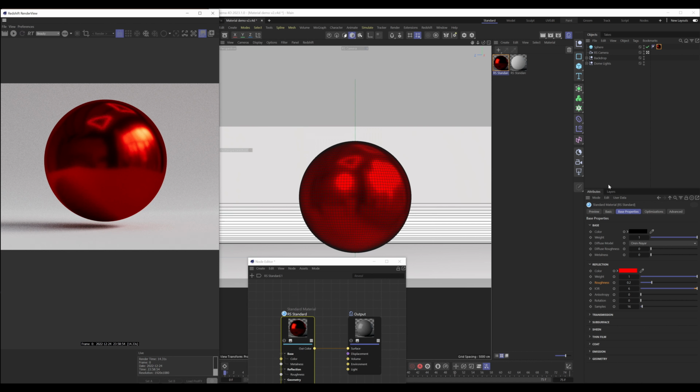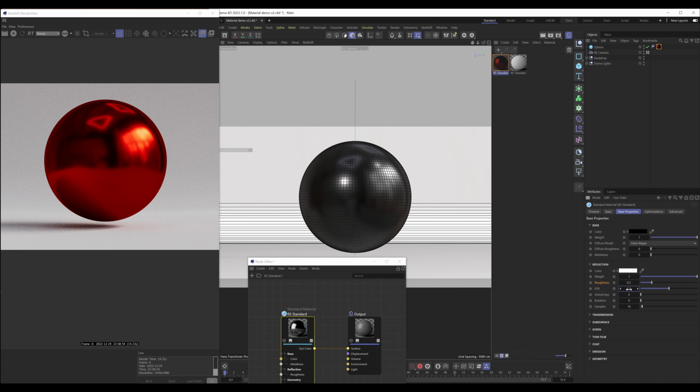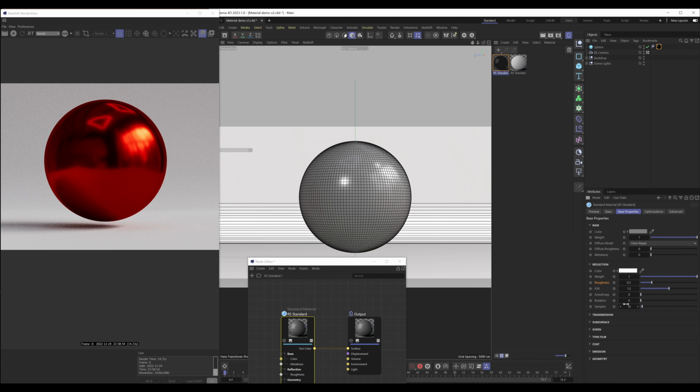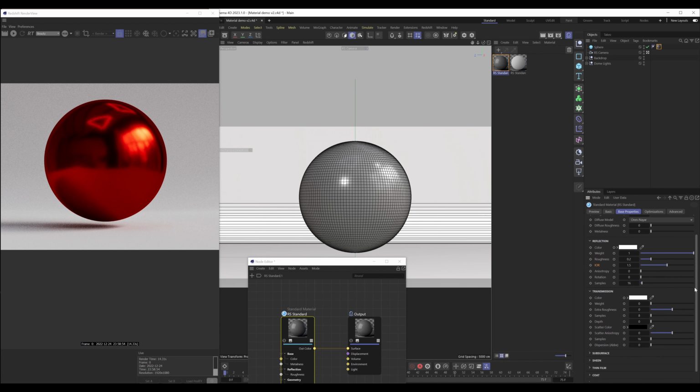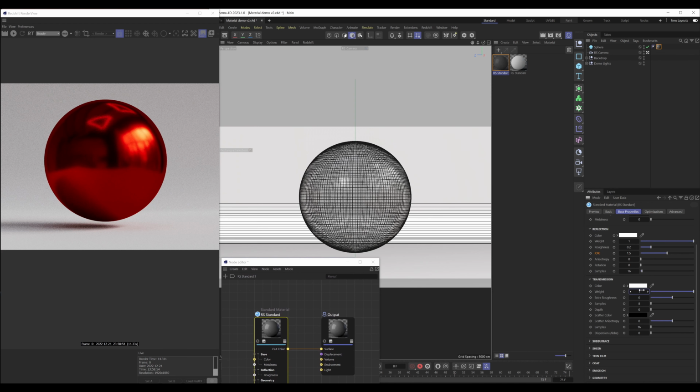Okay, so I'm going to pause the IPR. I'm going to set those back to the default settings. So we're going to have the white reflection, 1.5 IOR, and set the base material to grey again. Okay, so we're going to come back to the IOR in a moment. Next one is transmission. Now this one, if we set the weight to 1, what we get is a glass material. So I'm just going to place in the IPR.